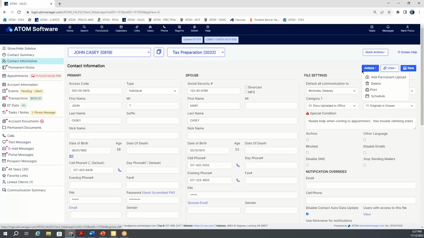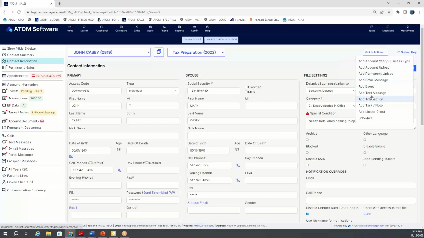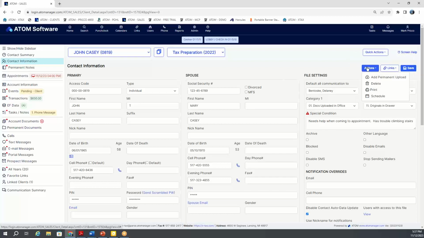Actions, these are actions. Again, these are all linked to the contact information. So I can add a permanent upload, I can delete a client file, I can print from here, I can schedule the appointment from here. But a lot of these I can also do in my quick actions. So quick actions, this button's going to go with you throughout the client file for the most part. This actions is going to be strictly tied to this contact information. So if it's inside the client, inside the section, it's strictly related to that section.